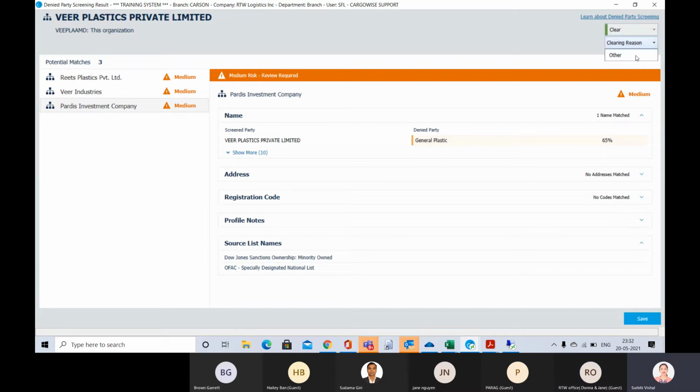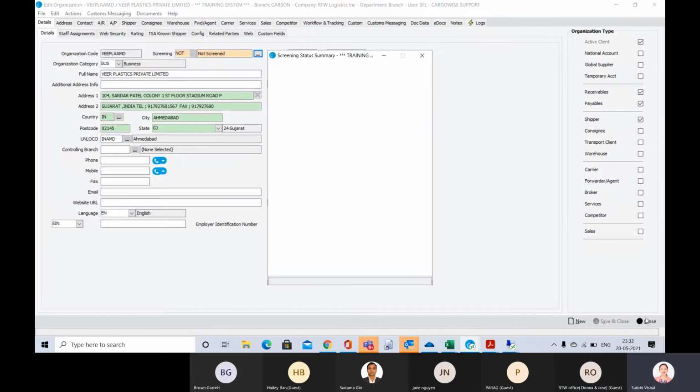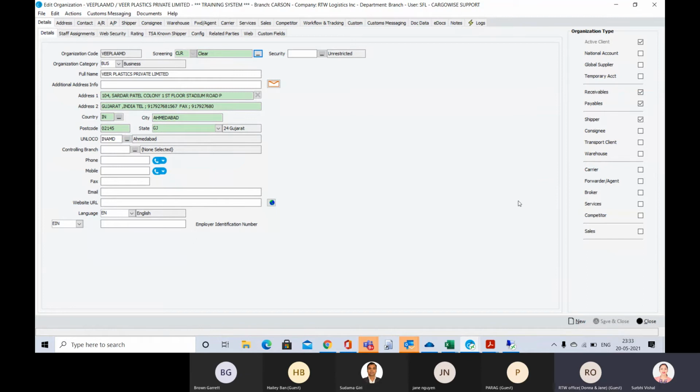As of now, we have not set up anything because this is under discussion with the RTW managements. This is something which is chargeable, with extra charges. But this is a training one, that's why I'm just showing. Once I save this, you see this will come in green color and it has been cleared.